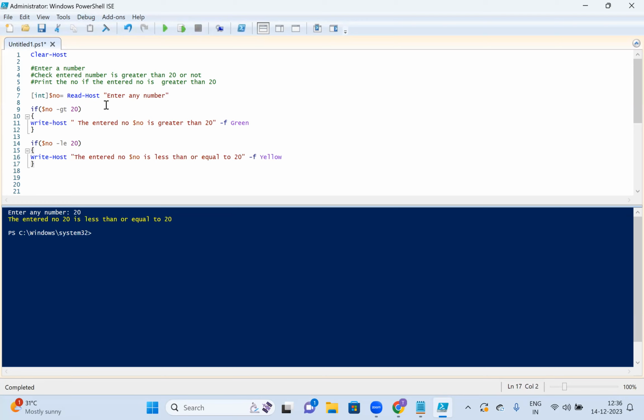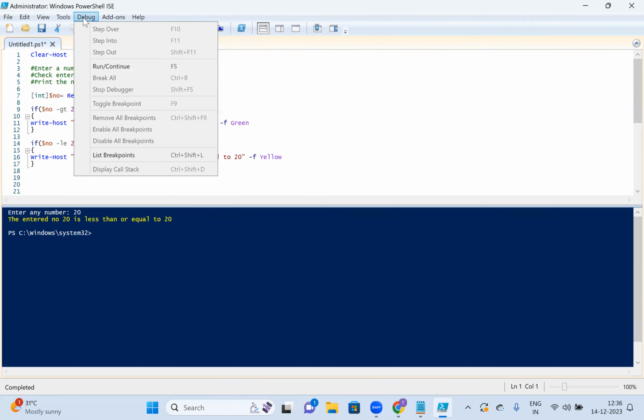Okay. For that, what we'll do, we'll keep the cursor at the beginning of the first line here, Clear-Host. It starts checking from there. Just click on debug. So first we need to enter toggle breakpoint. This is nothing but creating one breakpoint. Or press F9 on your keyboard.